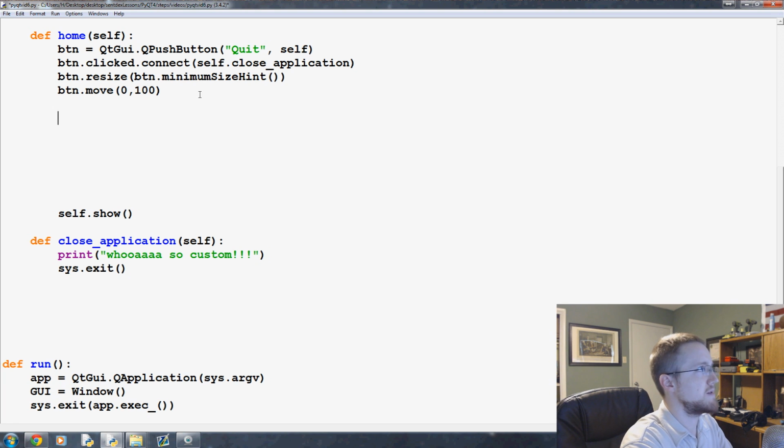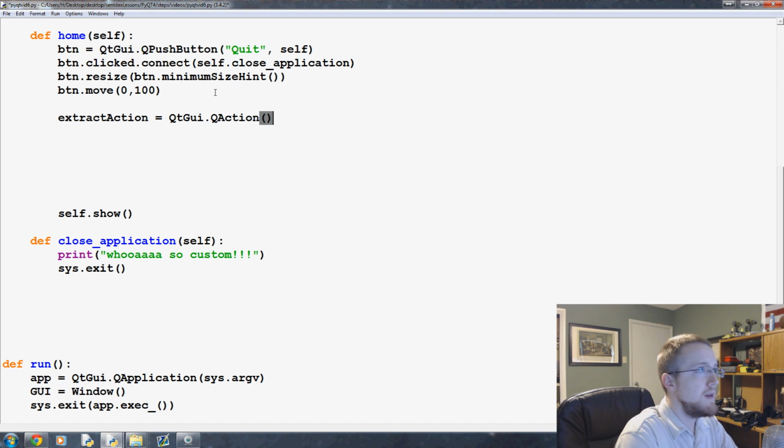It should be out of the way at 100 pixels. Maybe not. I think it'll be fine. Anyway, button move, that's fine. So now we're just going to call extract action again here, and we're going to say that equals QtGui.QAction, and then QtGui.QIcon, and this is basically how we can add an icon to the toolbar.